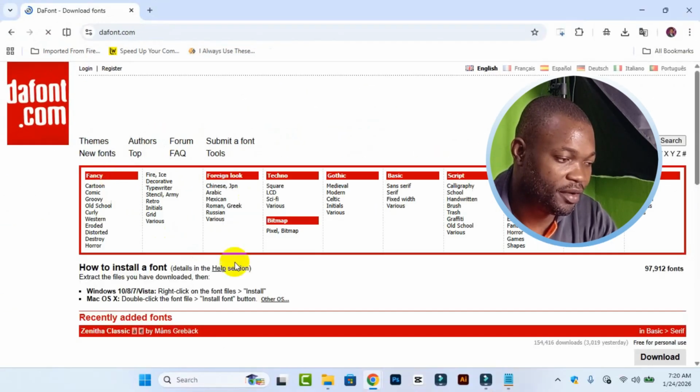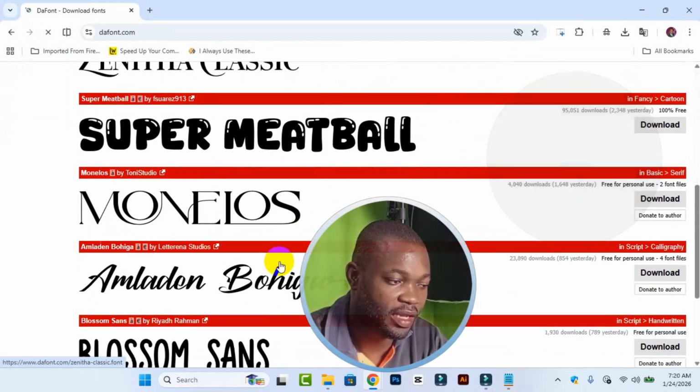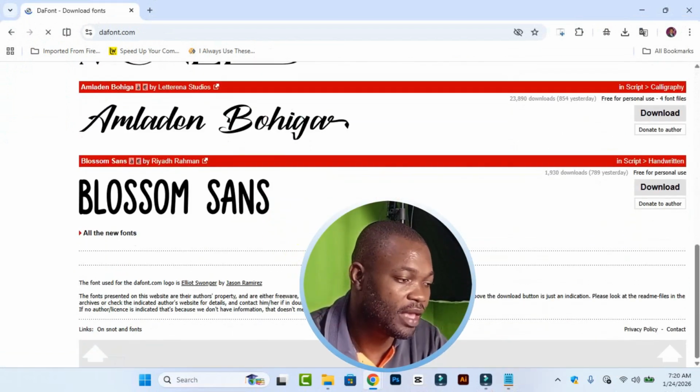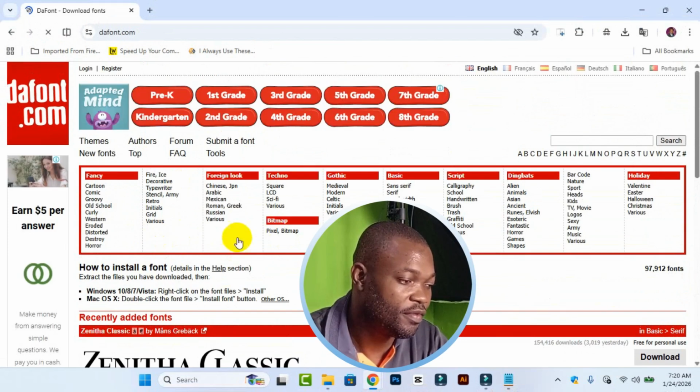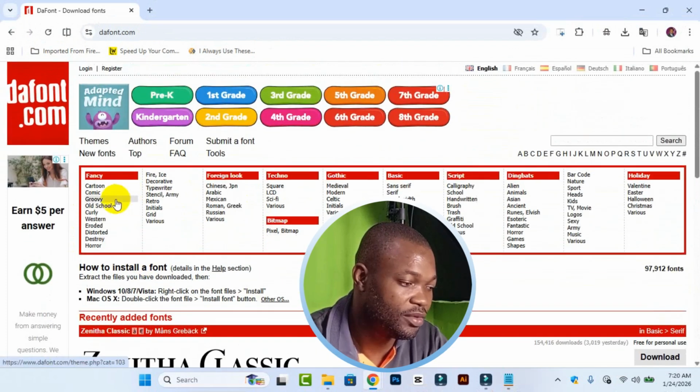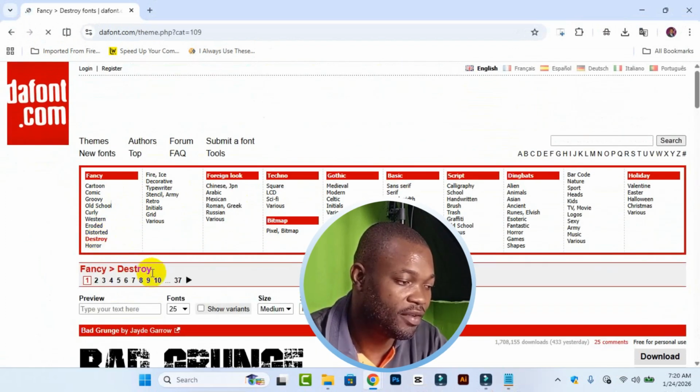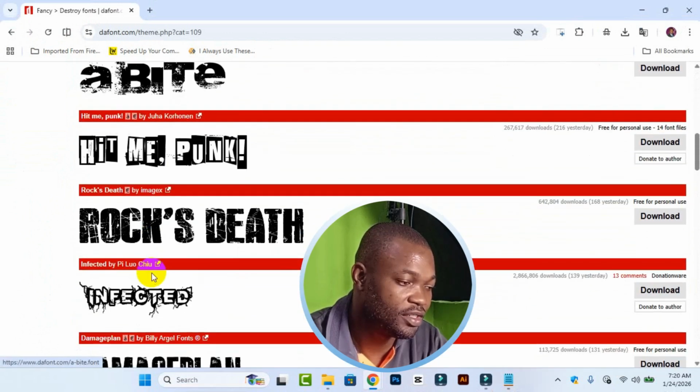Now you are here on the official web page of the free font site. Here you can get as many fonts of your choice as possible. You can come to the top right here and search fonts by category. Let's say I want something under the choice section. So you have all available fonts in the choice section.